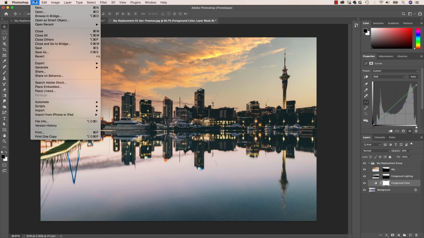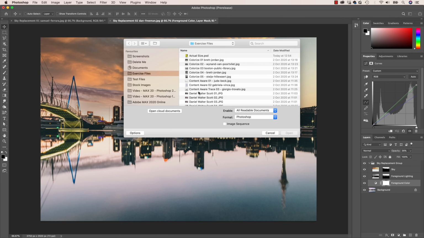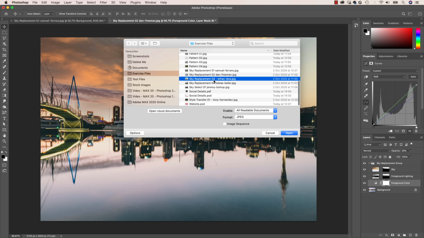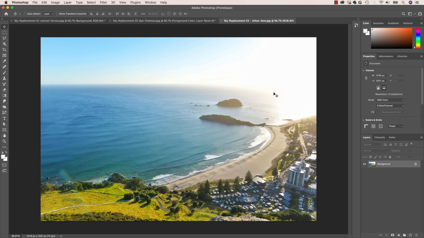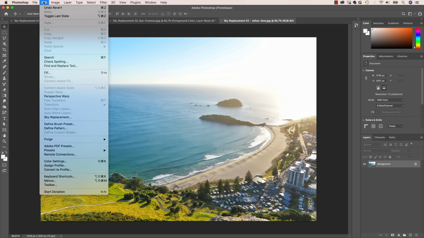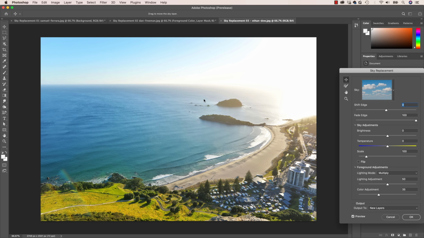Let's open up the third one, File, Open. Let's go to Sky Replacement 03. Now I'm showing you this one because it doesn't work very well, or at least it needs a little bit of modification afterwards. Sometimes I see these tutorials online and they show me the only ones that work perfectly, but I want to share with you what you can do if it doesn't quite work. It's this kind of like overexposed sunset over here. Let's click Sky Replacement.